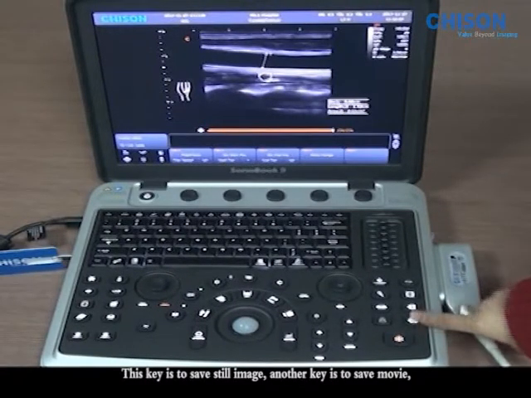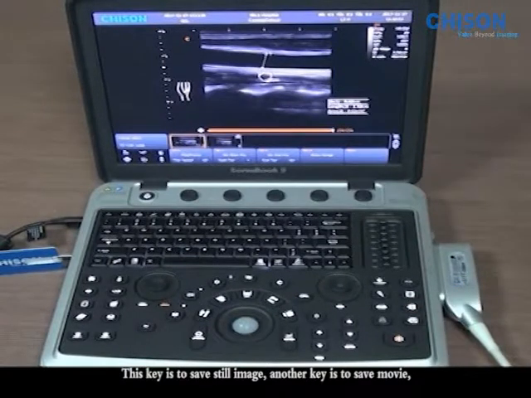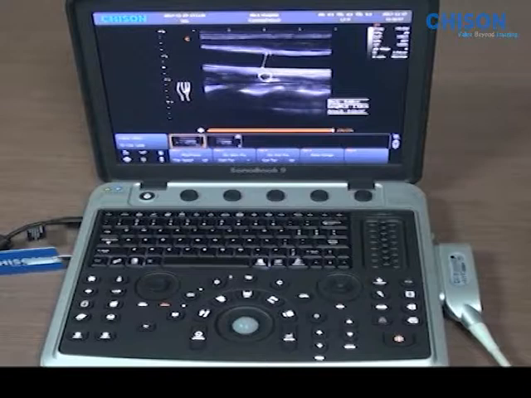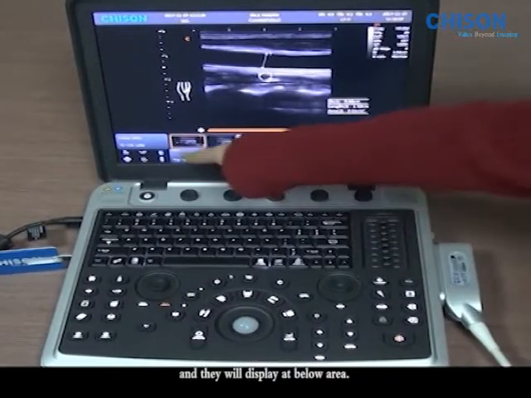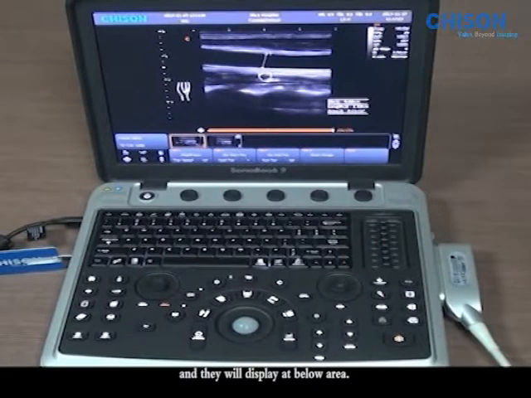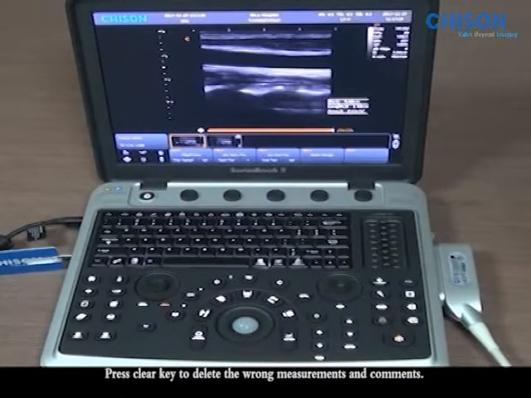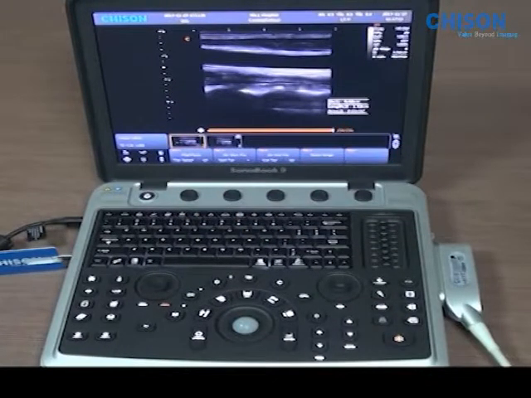This key is to save still images, and another key is to save movies. They will display in the area below. Press the clear key to delete the wrong measurements and comments.